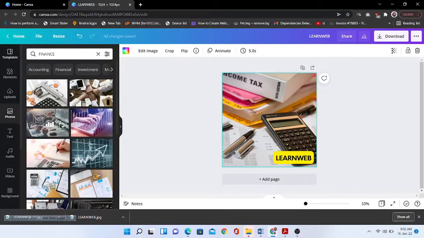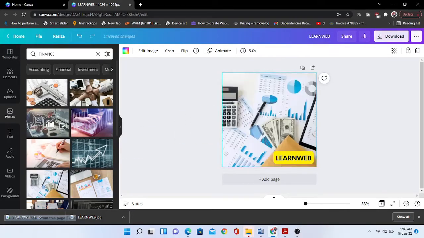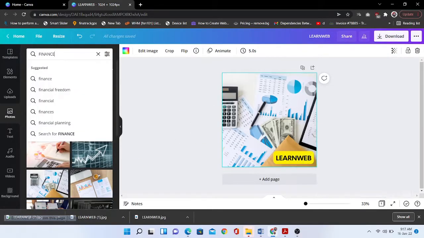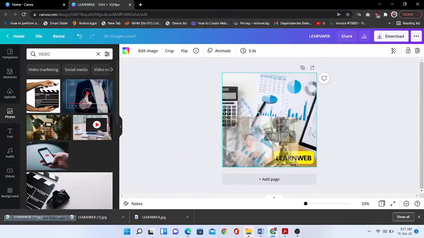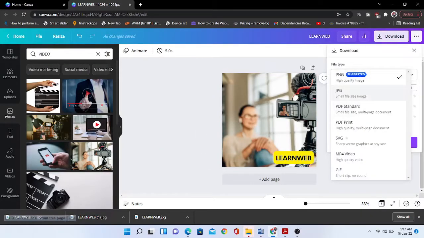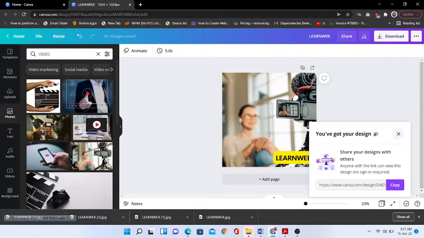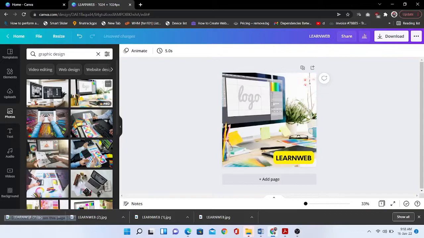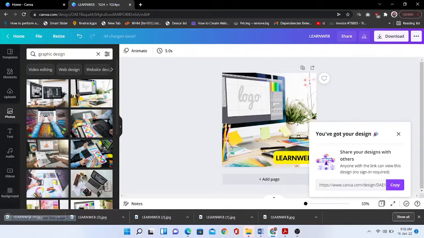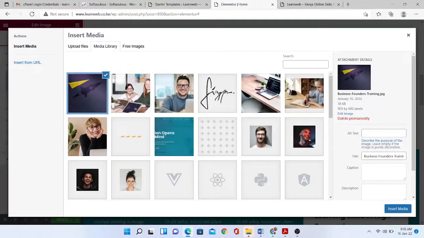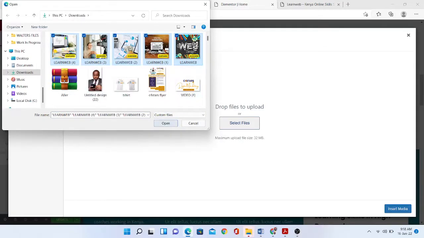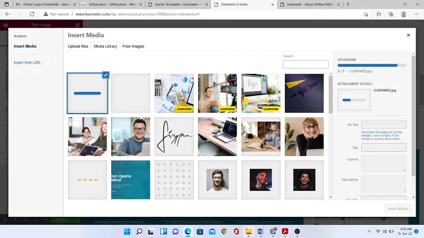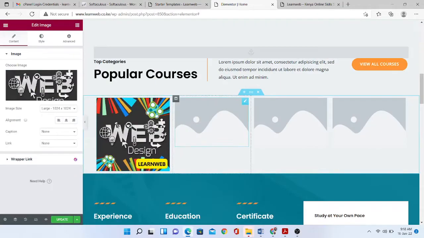So to upload the content, you simply click on the image widget which we add to our page. Then once it pops up, click on upload new image. Then look for the image on your computer and simply upload it to your website. So you can realize I've uploaded all the 4 images.